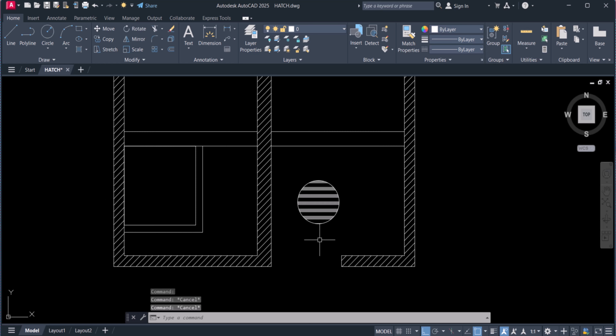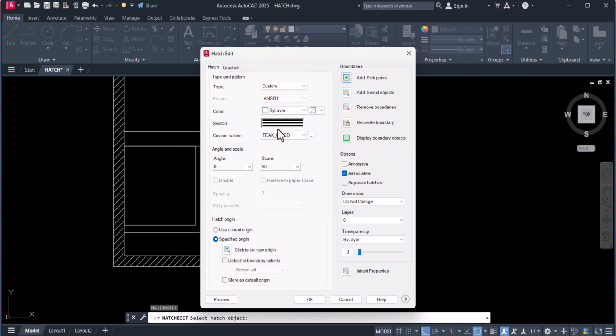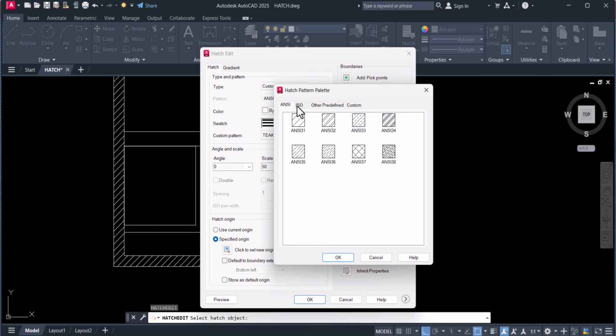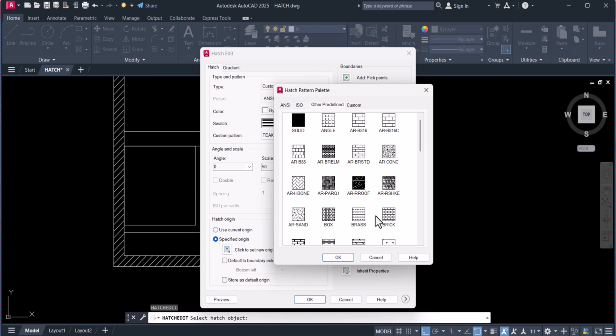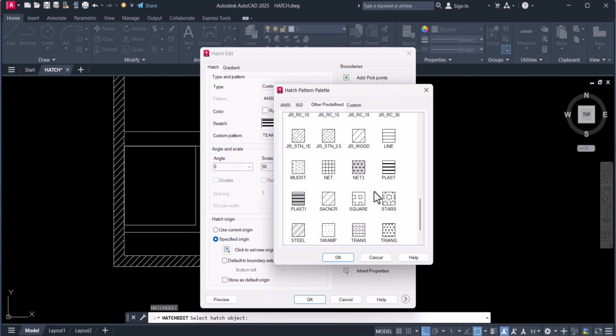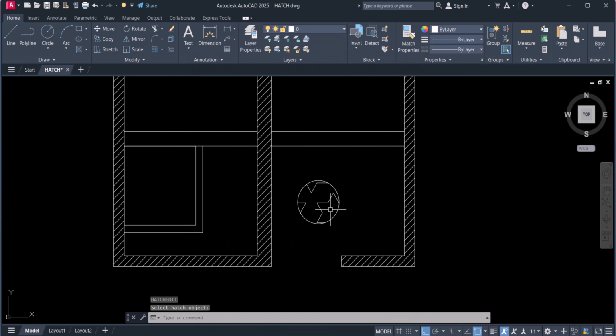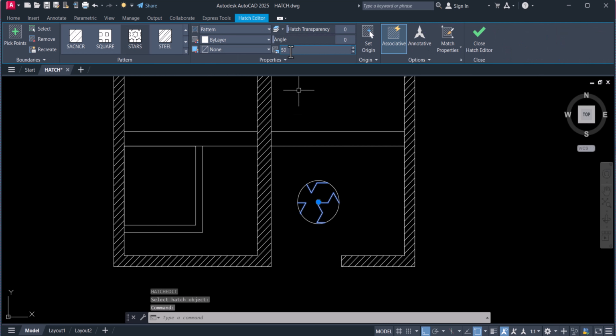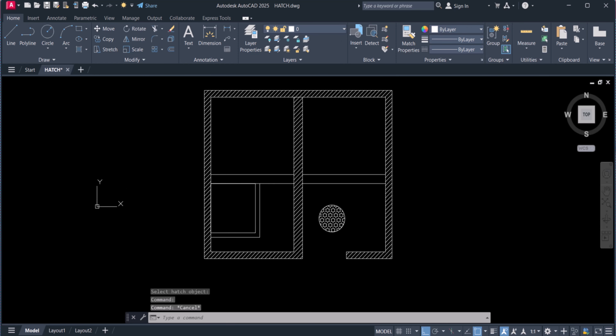Similarly, again, if you want to edit the hatch pattern, type HE, select, enter, click on this swatch, select here, and change the hatch pattern. So here again click, and here you change the scale to 10. So in this way we can hatch any object in AutoCAD.